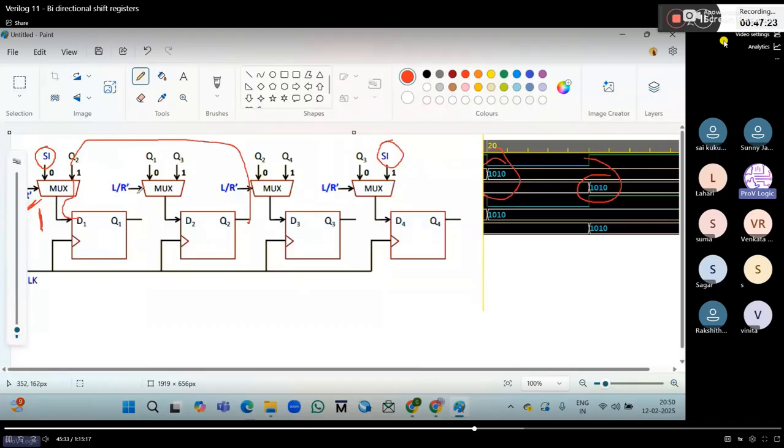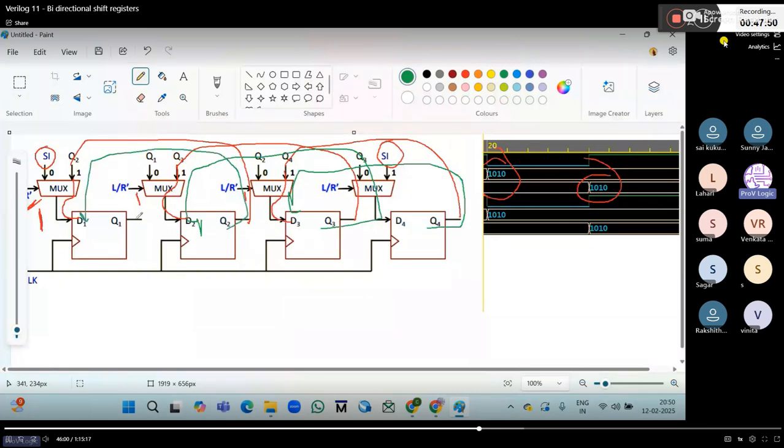And here also left shift equal to 1. That means the Q3 output is getting. But where do we get Q3? From here. And here left shift equal to 1, so Q4 is connecting here. But where do we get Q4? From here. So if you observe properly, from here the data is shifting left and getting here. And from here data is shifting left and getting here. And here the data is shifting left and getting here. And the final output will get here. Okay, from D4 to D3, D3 to D2, D2 to D1, left shift operation, L equal to 1.